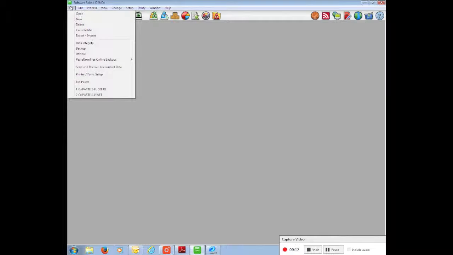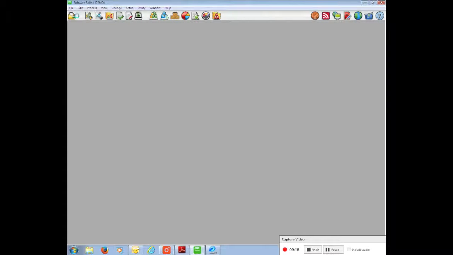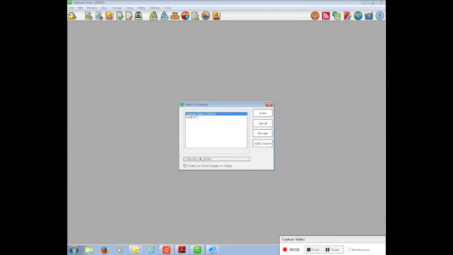Now for company in PASTEL Partner version 14, you click File, then Open. So the Open a Company window opens up. Then you highlight the company that you would like to open. Then you click on the Open button. So the company will be opened in the company that you created.